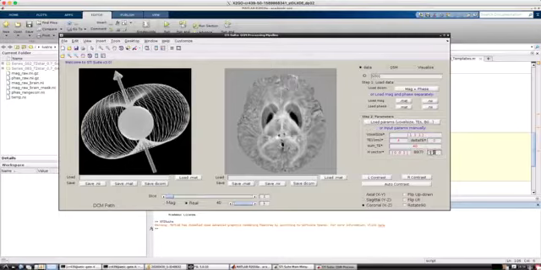So the first thing I do is I set the B0 field, which is 7 Tesla, and I set the T1, which is the first echo time that you have. It depends on your protocol. In my case, it was 4068.